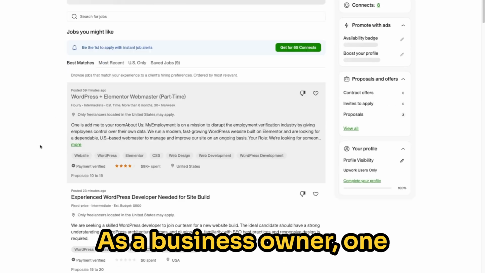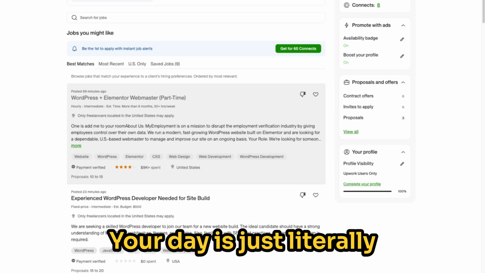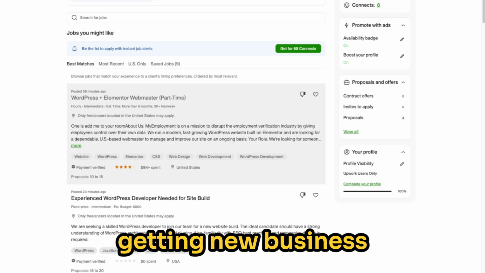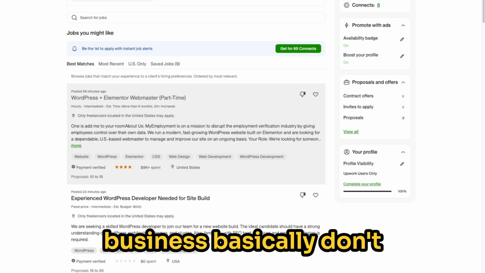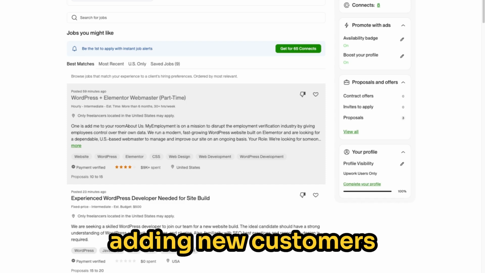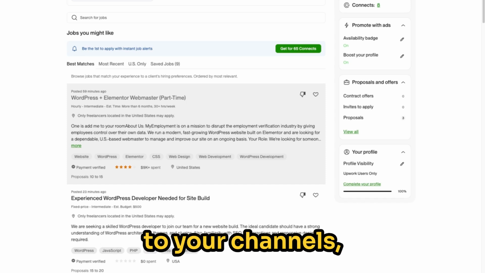As a business owner, one of the main things you can focus on for leverage for your day is just literally lead generation. Because if you can solve getting new business in, then all of your other problems within your business basically don't even exist because you're continuously adding new customers and new lead prospects to your channels, right?